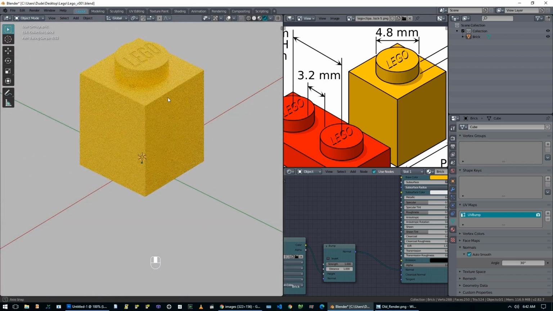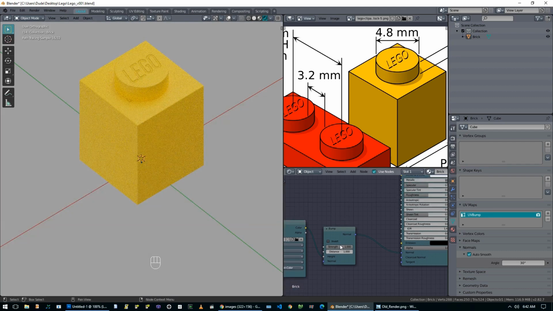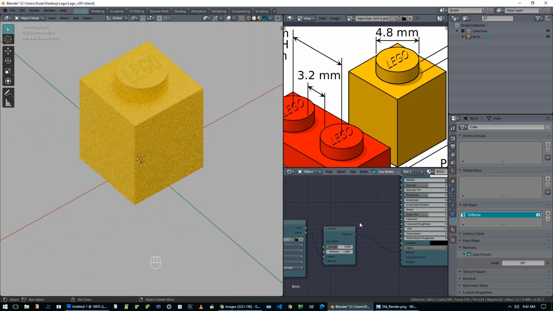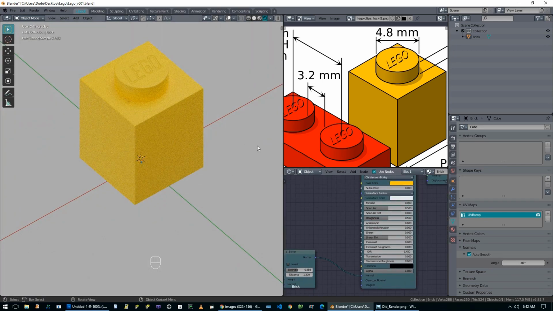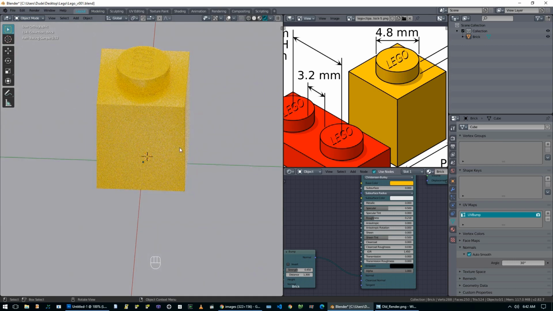Now, obviously, it's not going to be adding height in real life, and we can change the strength on this to be a little bit less aggressive. Play with these values a little bit. And I think that looks good. Now, Lego bricks are pretty shiny in real life, so we want to turn the roughness down. And I like how that looks for our Lego brick.